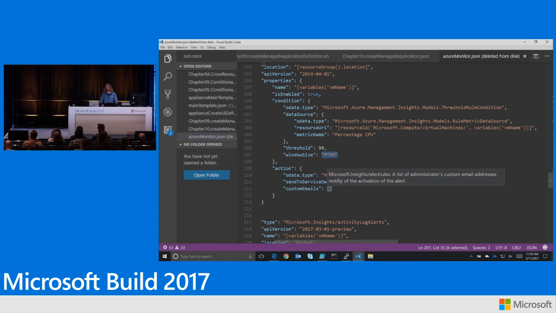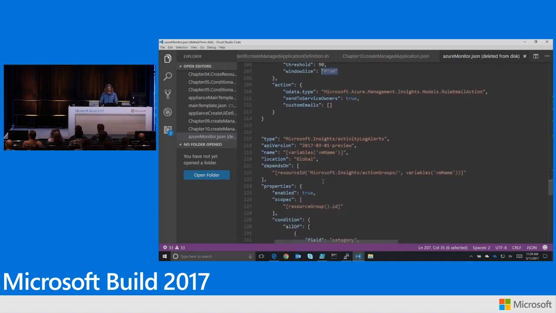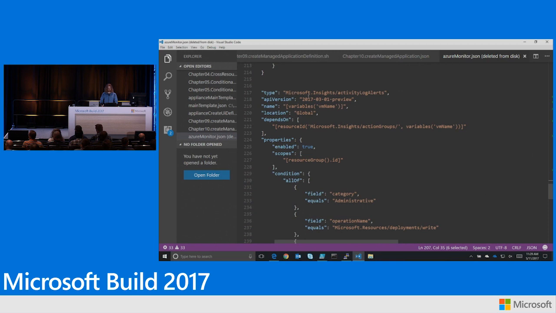Additionally, you can also send these to custom email addresses. And then finally, you can also declare webhooks in this section. Okay? So in addition to that, you can also create an alert on activity log.